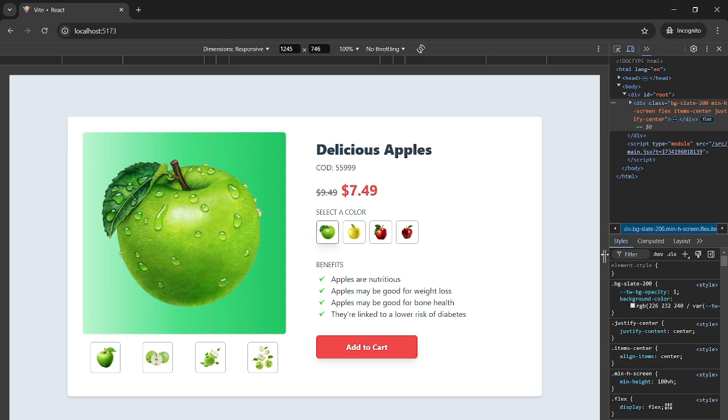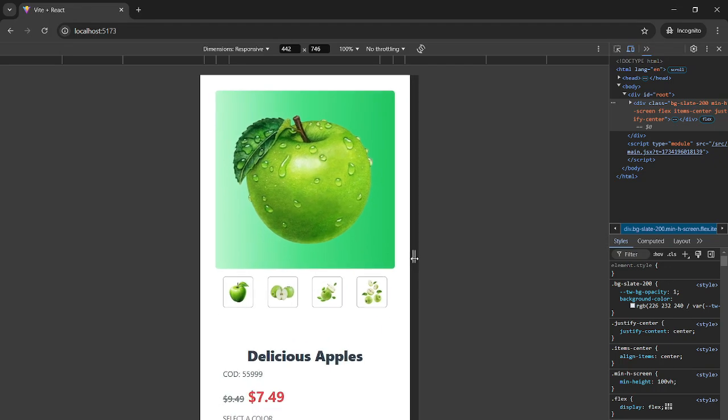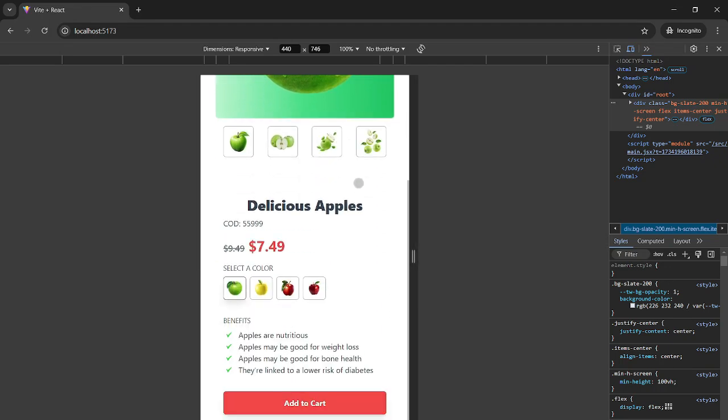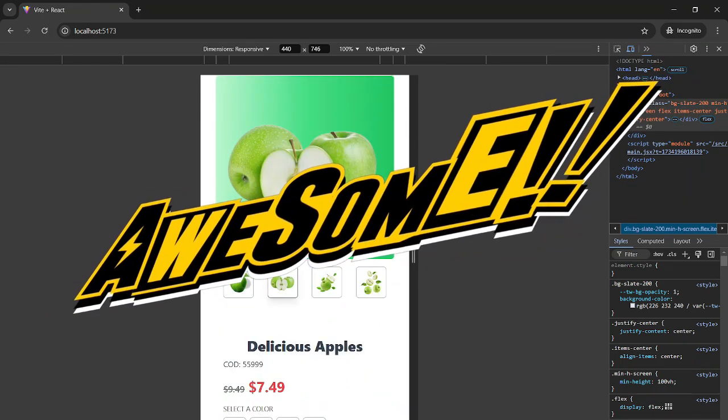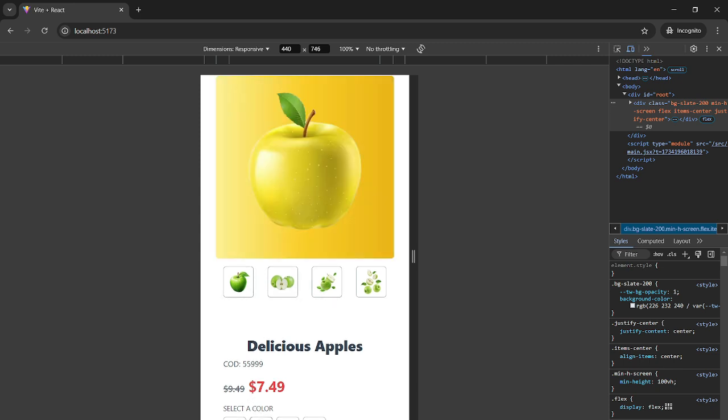So this is the desktop screen or the bigger screen. If I reduce its width, then you can see the responsiveness. So in the mobile screen, this looks absolutely awesome. So here we can change its preview also, and we can change the color as well.